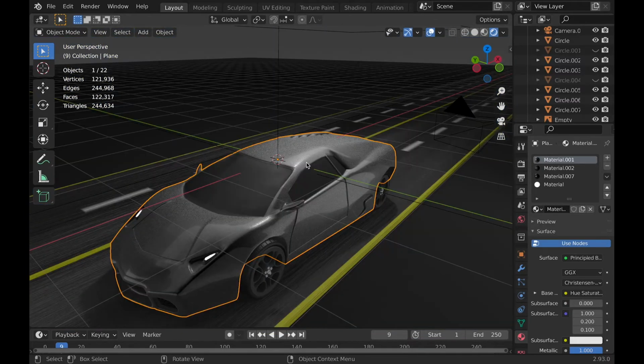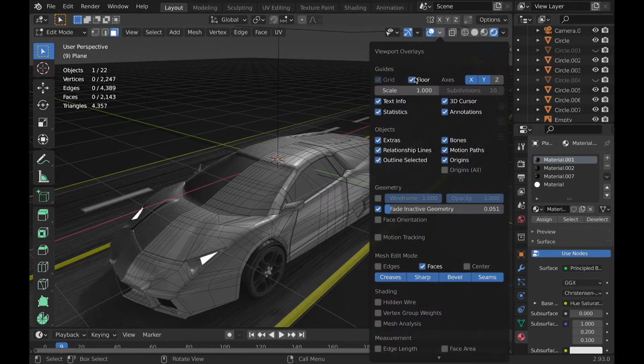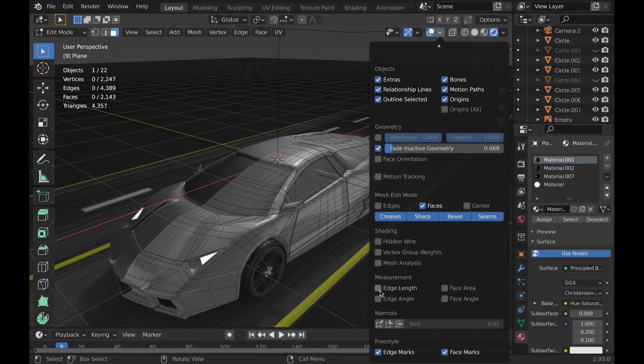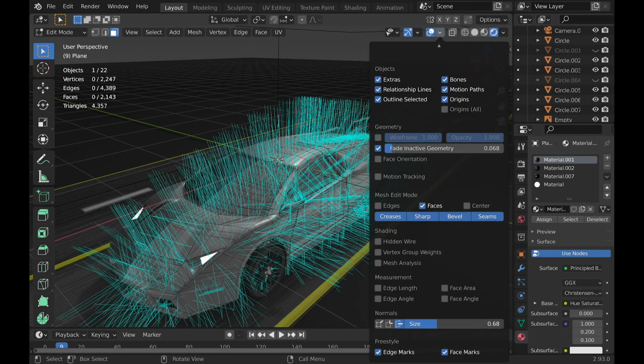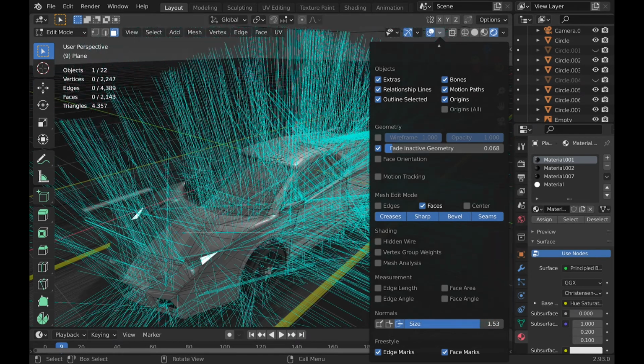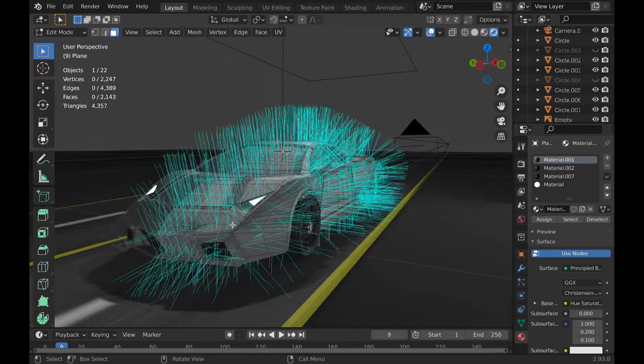If you go into edit mode, you also find even more options, particularly the measurement tools and the normals option. Normals will allow you to see how the normals are rotated, and the measurement tools will show you what lengths or area your objects are.